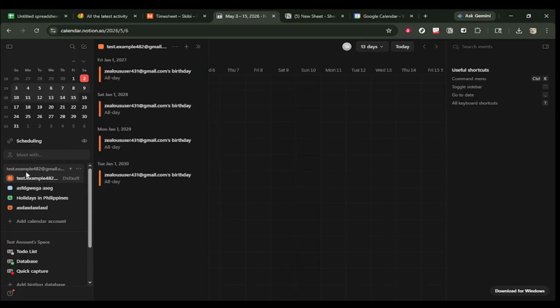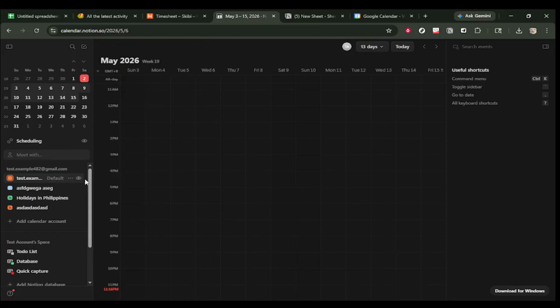After you accept the permissions, Google will redirect you back to Notion Calendar automatically, and your Google Calendar account will be linked. You can now use Notion Calendar with your Google events available inside the app. And that is all there is to it.